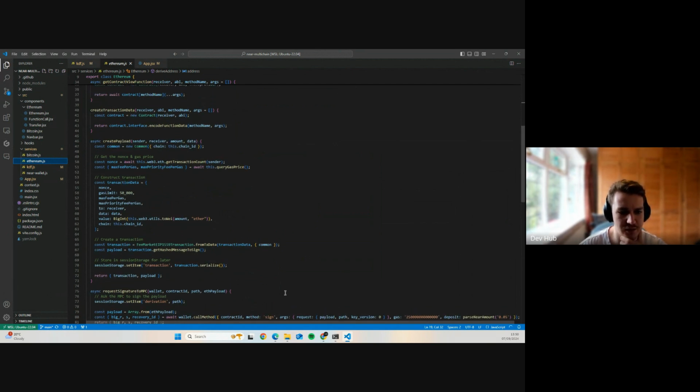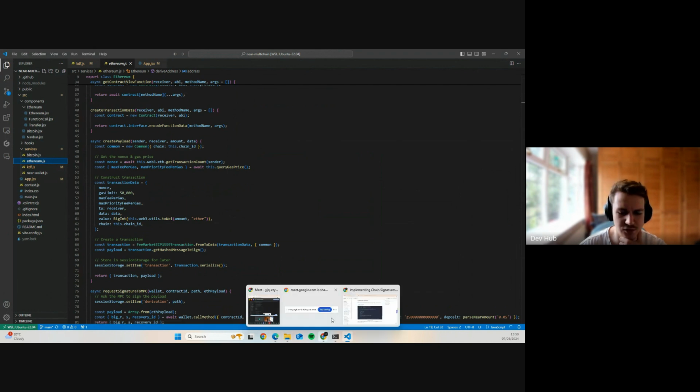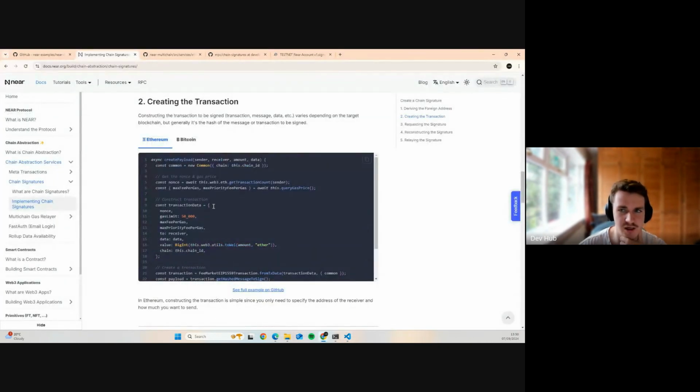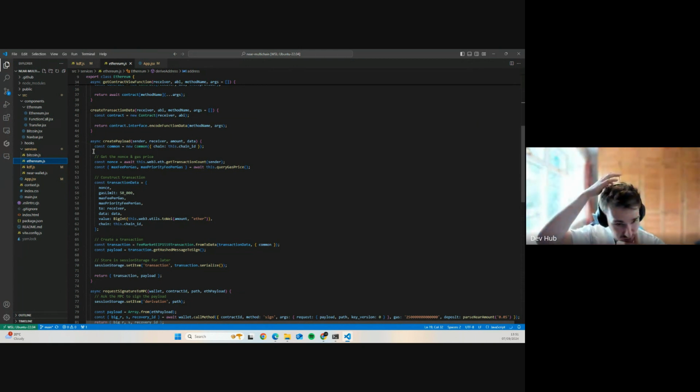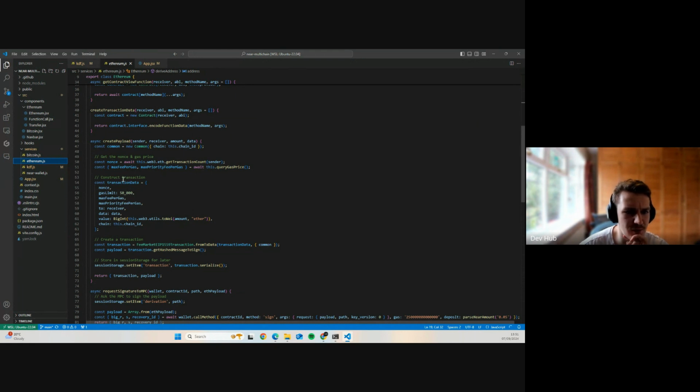I think it's called create payload. So a payload is more like a compressed version of a transaction, and this is what the MPC contract requires. It doesn't require the whole transaction. So this is how we're constructing a transaction for Ethereum.